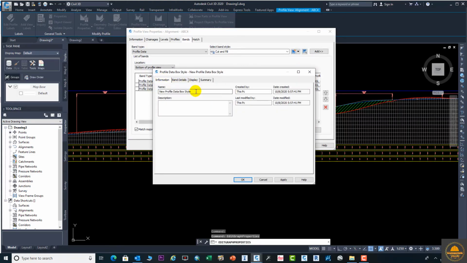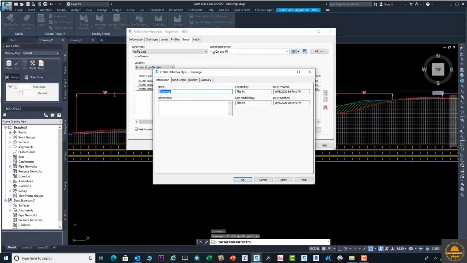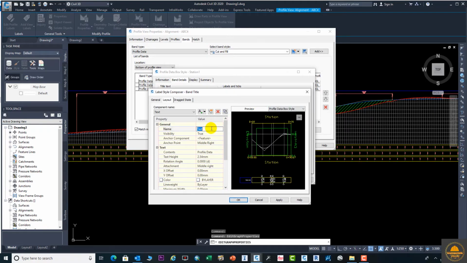Here you need to enter the name station, but maybe this one was added before, so it will not be supported. Okay, you can see the option. Just we need to enter station 1. Station 1. Okay. And copy this name. Copy the name and go to the band details, compose labels, paste the name here. The same process, and go to the middle center. From here with the three dots you need to delete the first one and paste the name of the band, and okay.